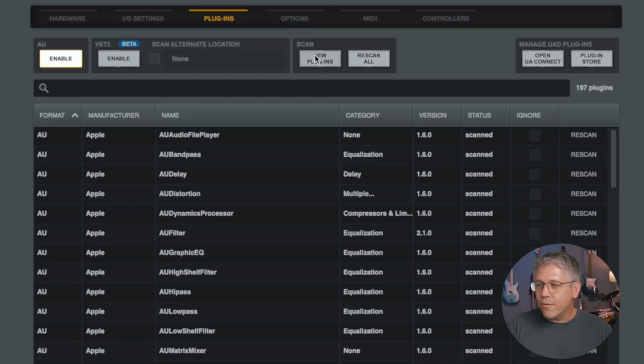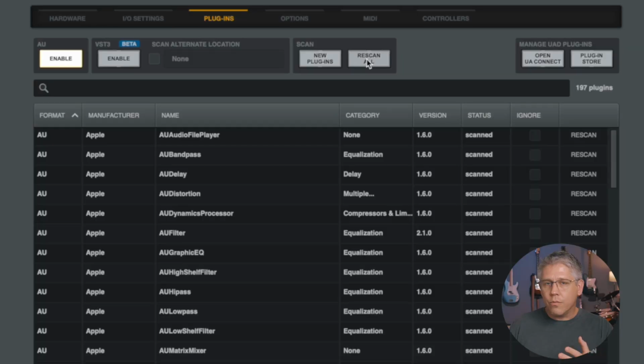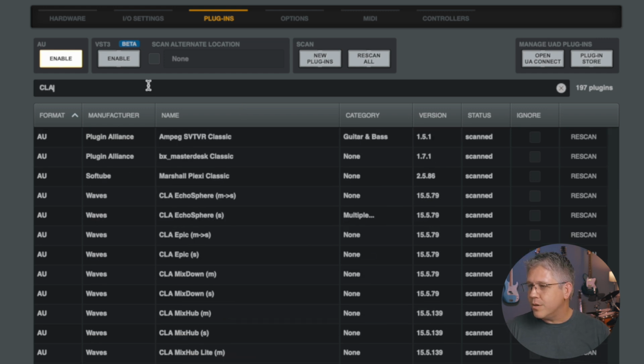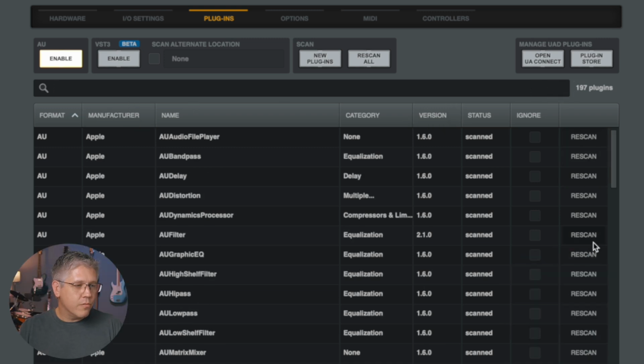We can scan for new plugins or rescan all of our plugins. So if we do some updates or install new plugins, and they're not showing up on our list, you can rescan them from right here. We can open up UA Connect, or they've made it nice and convenient for us to go to the plugin store and buy more plugins. How thoughtful, right? We can come over here and we can search for plugins we want to manage. So CLA, if I want to do like a MixHub or whatever, I can do that right there. And we can come over here and we can rescan these individually if we want to.